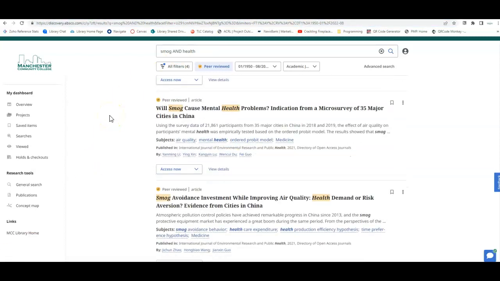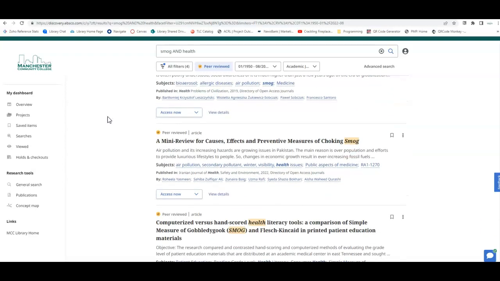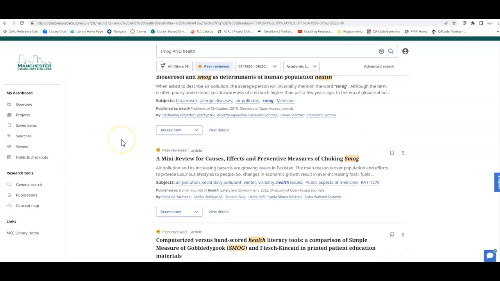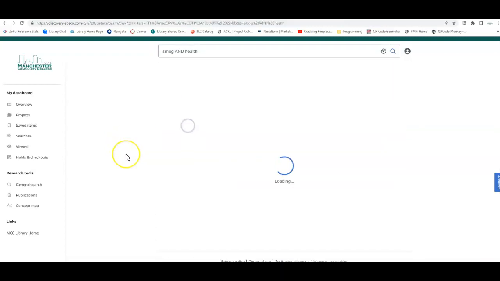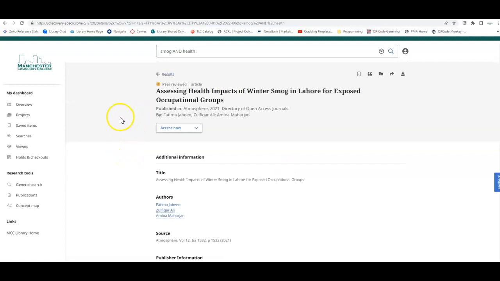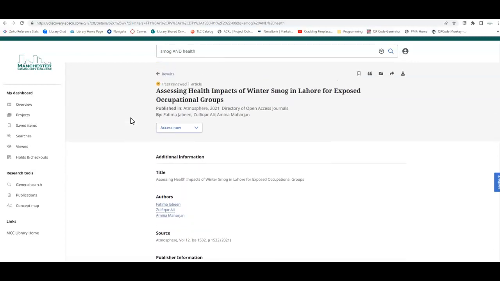So let's say that I've narrowed my results and I find an article that looks interesting to me. So I can go ahead and click on the article, and it's going to give me the record page for that article where there's some more further information. So I can see here the title of the article, the journal it was published in, the author's names.